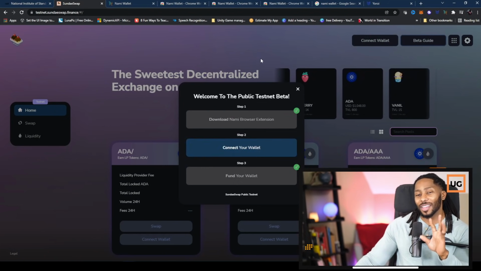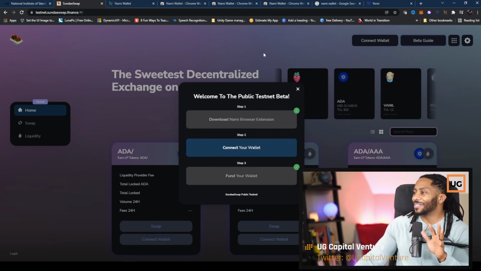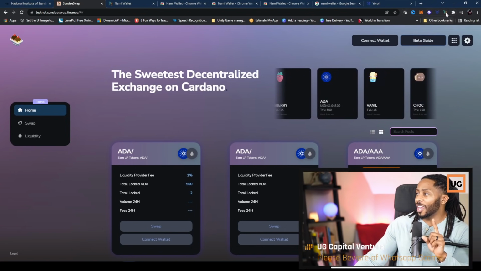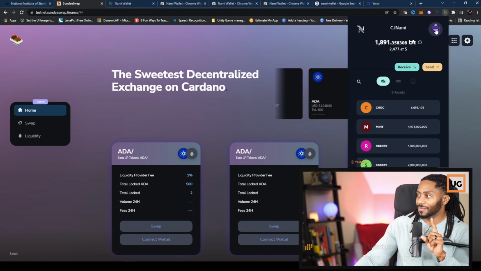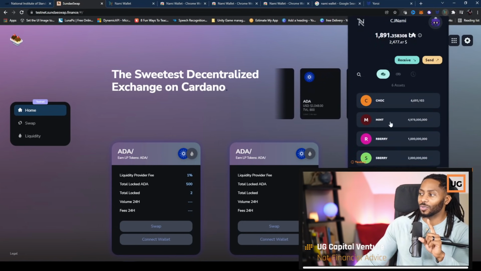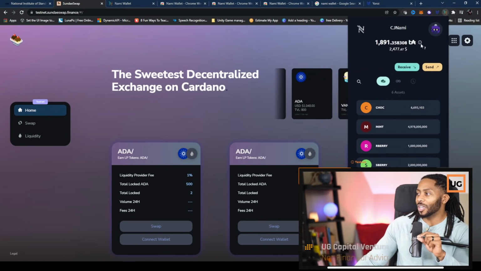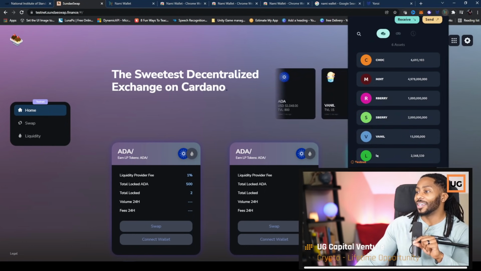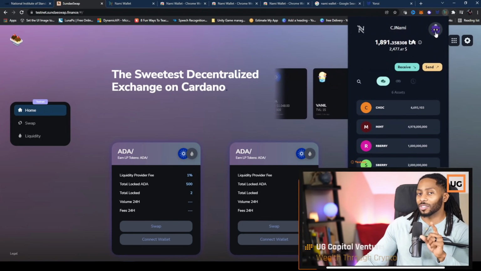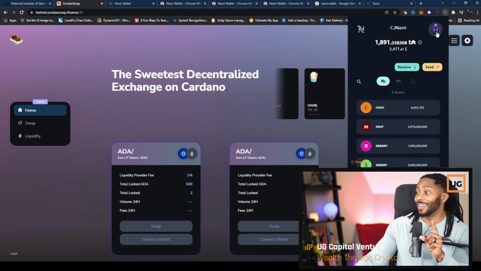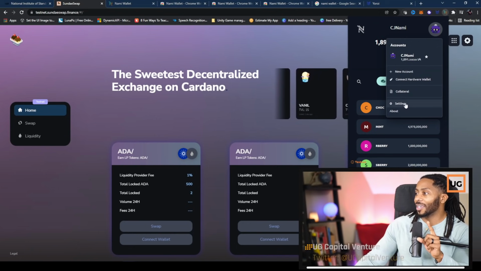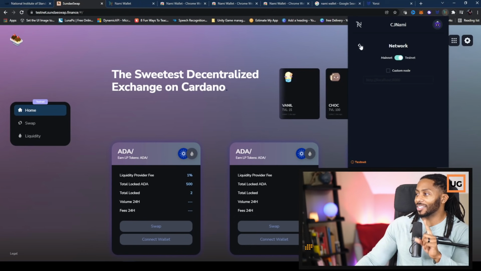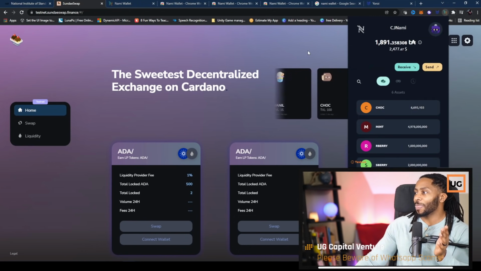Before we do that, there's a kind of ambiguous step here, like I told you. So what we'll do before we do that is let's go into our NAMI wallet. Let's go to our avatar here. You will notice that you don't have any of these assets. We'll get to that in a second. Notice that my wallet says testnet at the bottom here, and that's what we're about to do. We're about to switch our network to testnet. So click your avatar at the top right, click settings, click network, and switch from mainnet to testnet. As simple as that, right?